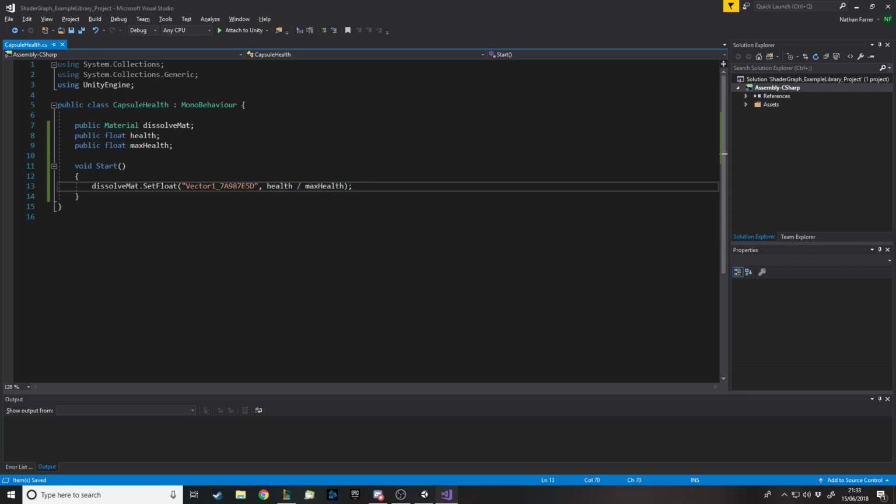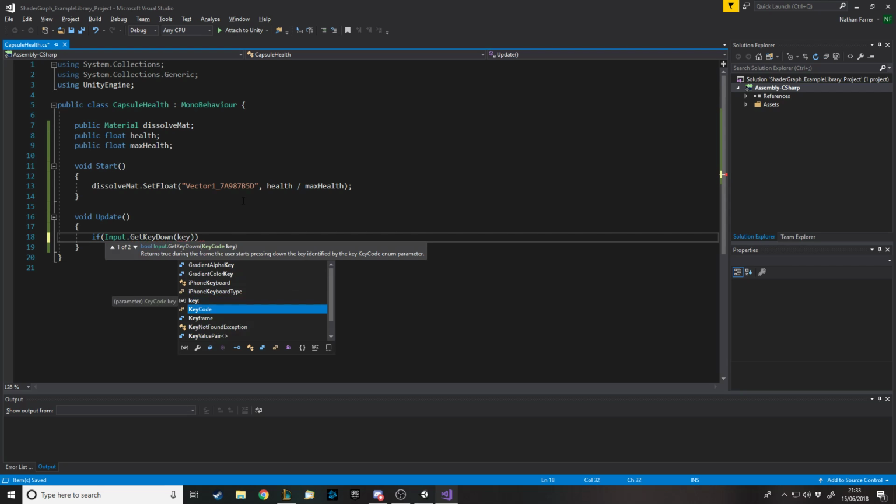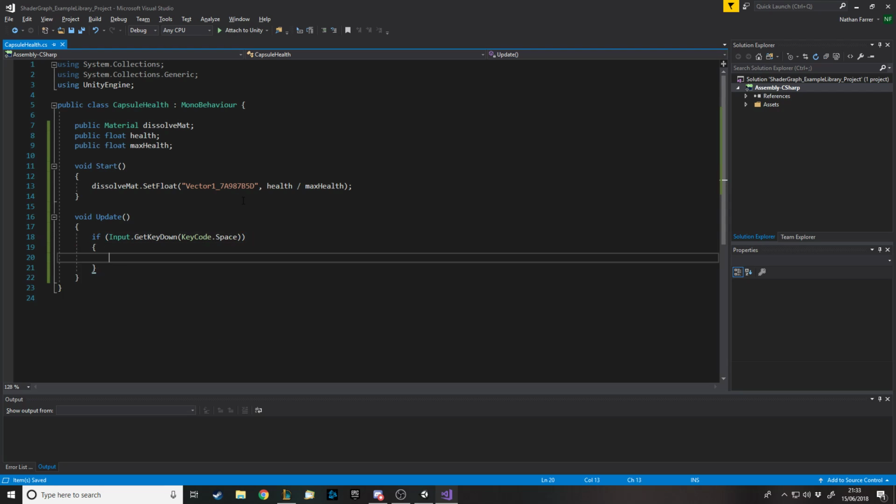And to make this actually functional, in the update, to make this react to what we do, we're going to say if Input.GetKeyDown(KeyCode.Space). So when we press spacebar, we want to take off health, maybe 10 health. We'll take off 5 health. And then as soon as we've taken off health, we want to update it again.